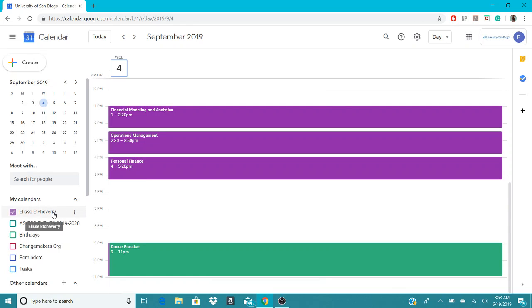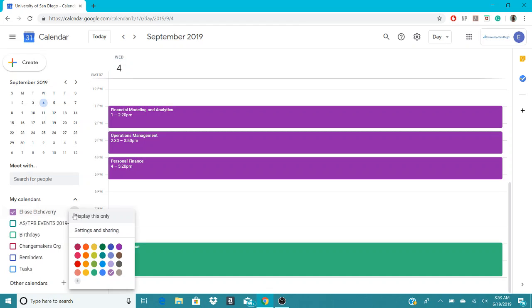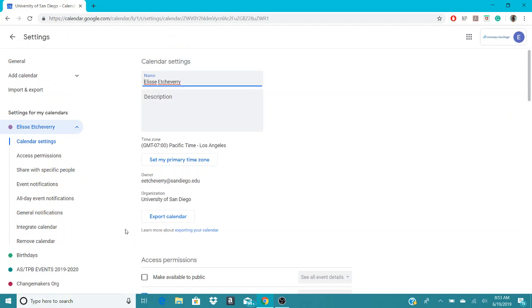So if we come over here to my calendars, we go to my name, we hit options for the sidebar, it's the three dots. You're going to come here, you're going to go down to settings and sharing. So when you click on that, it's going to bring you to this.